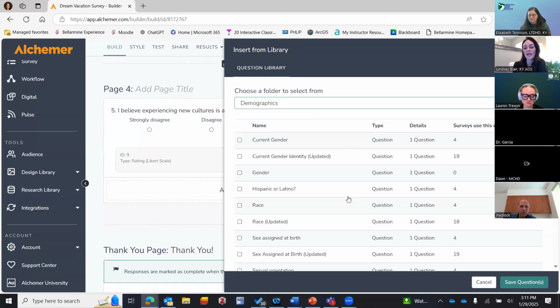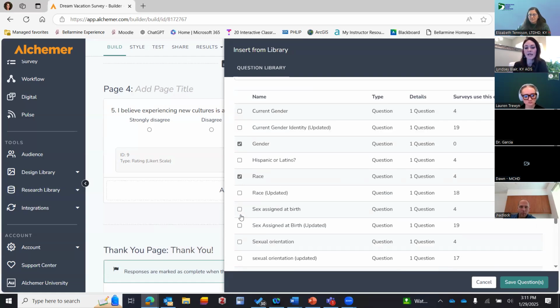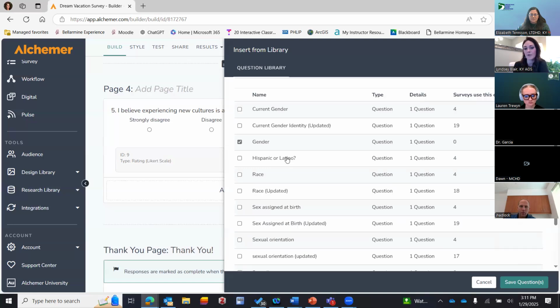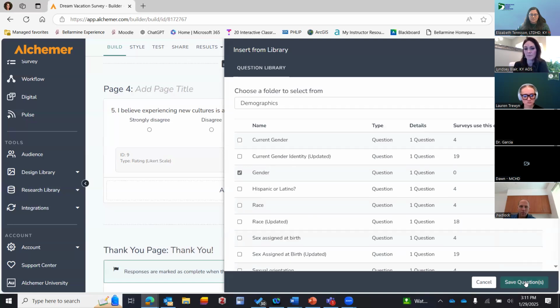So we have put in our library, we put a question on gender. So I want to ask that question on gender. If I wanted to use race and sexuality, you could choose those and they would also import at the same time. But we're just going to start with gender and we're going to save our question.